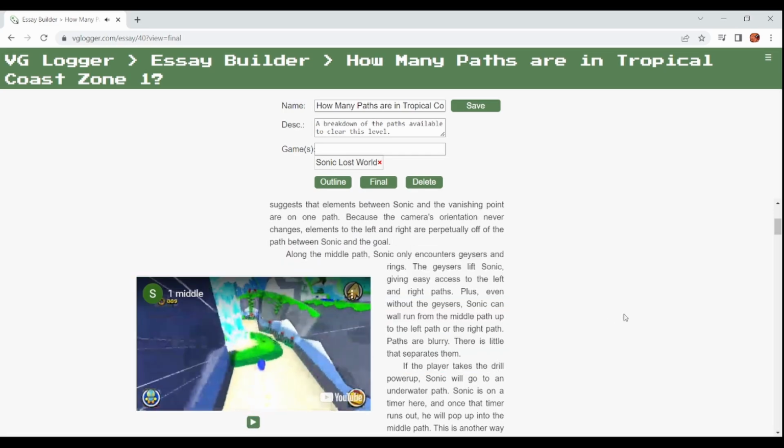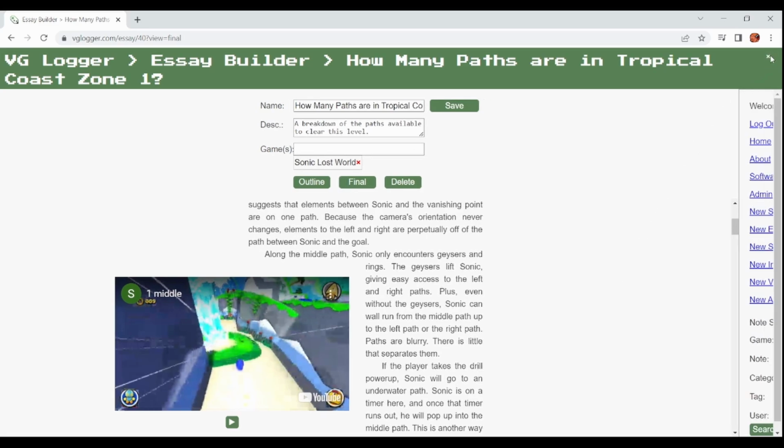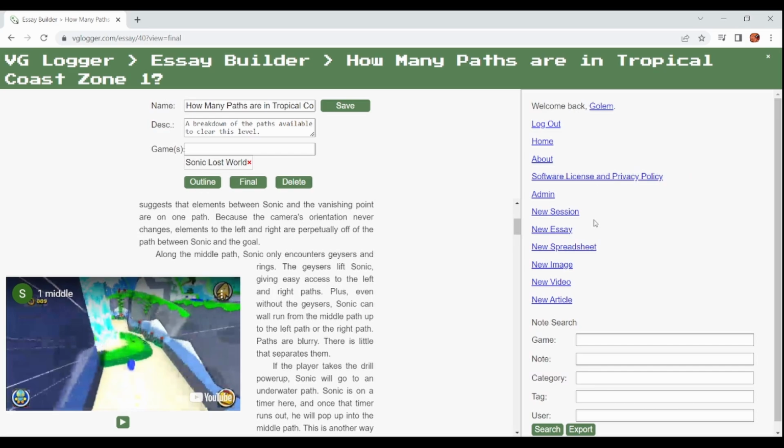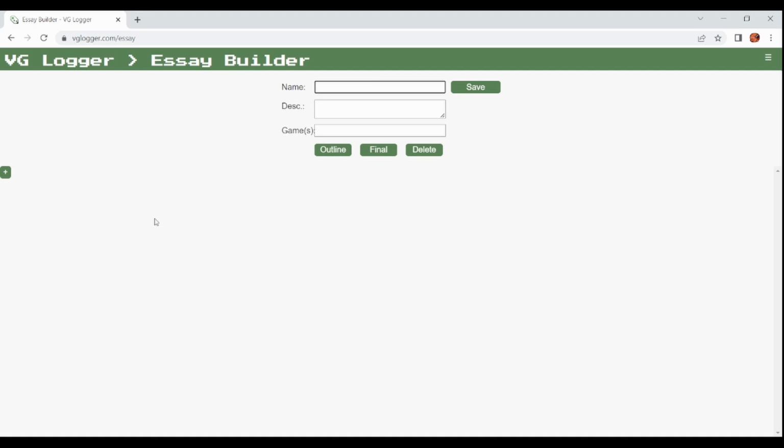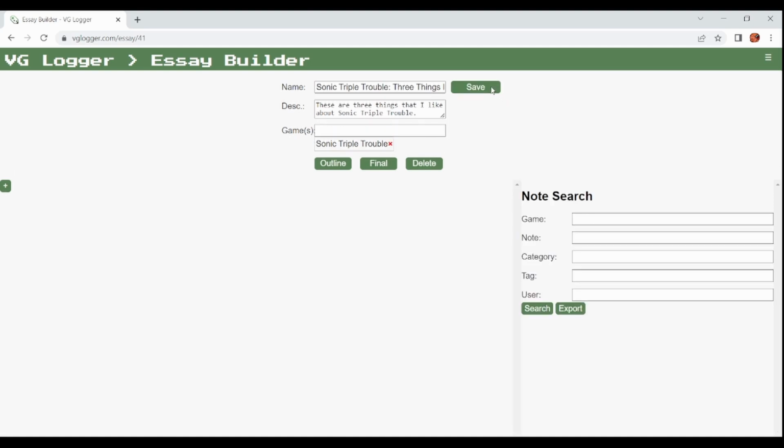So why don't I walk you through a use of the essay tool. I'm going to come in here to the side menu, open up a new essay. One essay I uploaded a couple months ago was Sonic Triple Trouble, 3 Things I Like. These are 3 things that I like about Sonic Triple Trouble. Alright, and we've got to start.